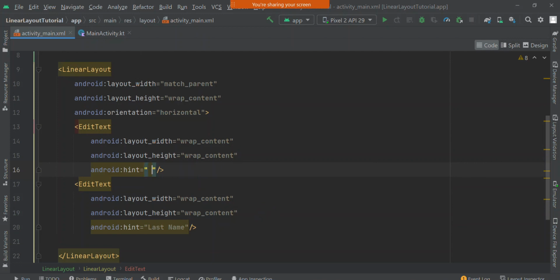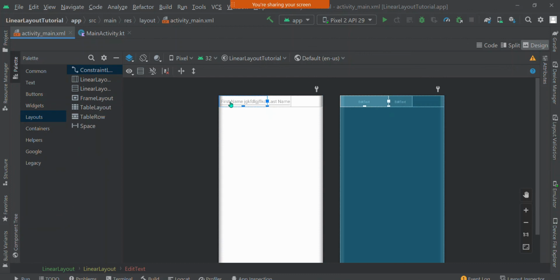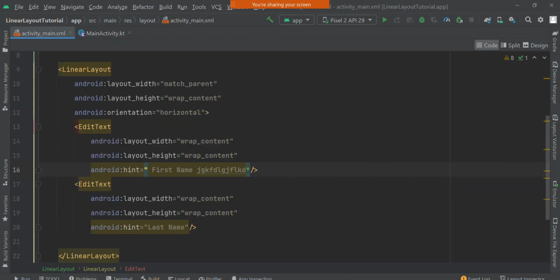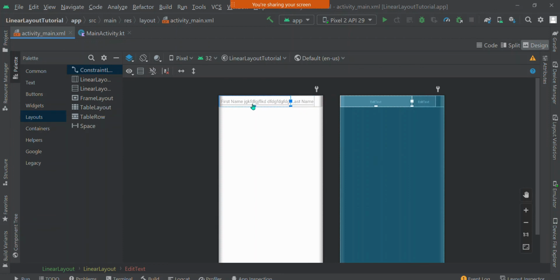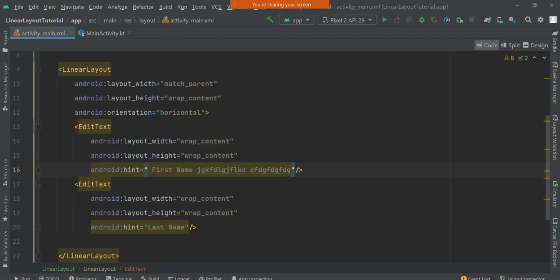Let me type again, first name. And if I just type a bit more text, you will see that it becomes wider. You see it becomes wider, and if you type a bit more, you can push the other one to the other side, but actually it is not a good way. We don't want it like this. We want them to divide the space evenly even though the text is less.